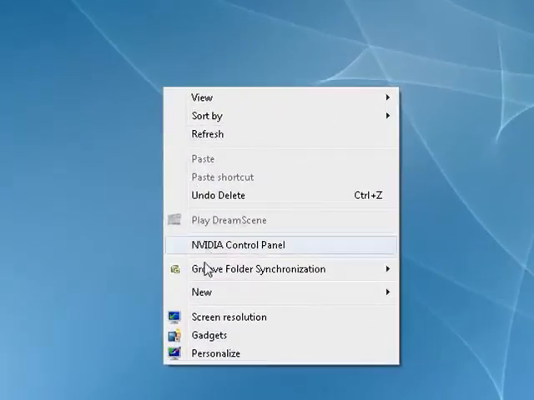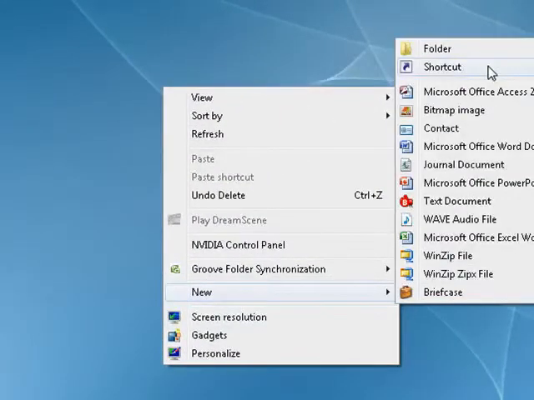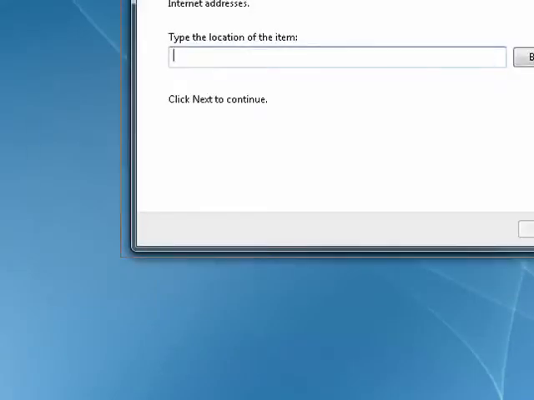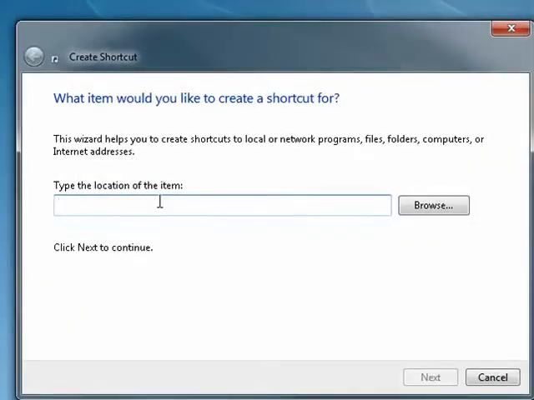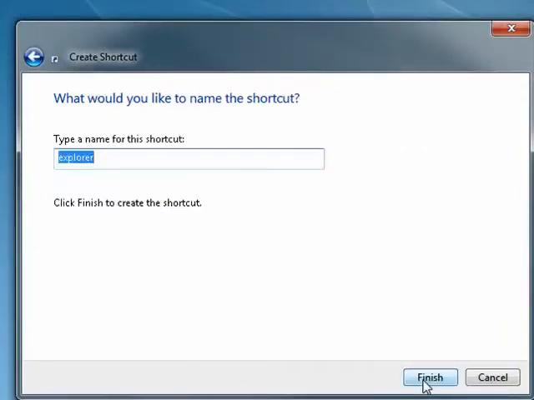So we're going to right-click, we're going to say New, then we're going to say Shortcut. Now when that screen comes up, I want you to paste in this text, and I have it in the show notes. Just copy it exactly. I'll have it between two lines. Paste it in here. Now say Next.